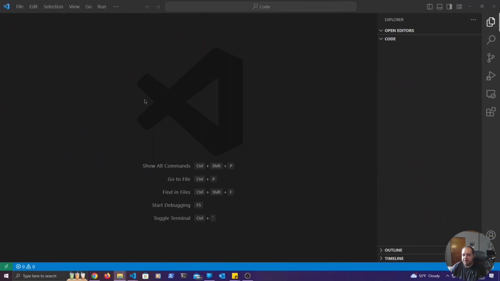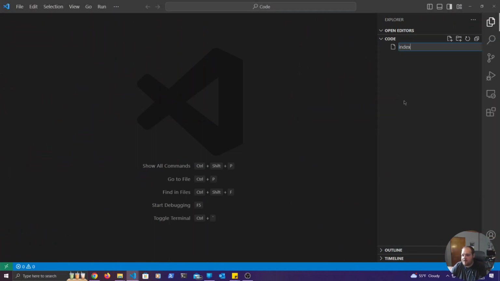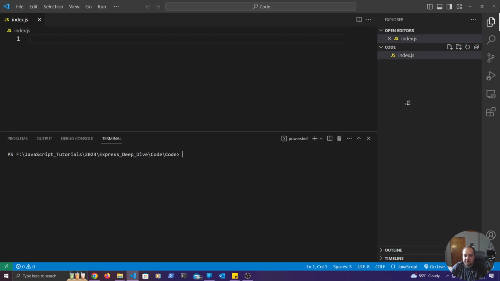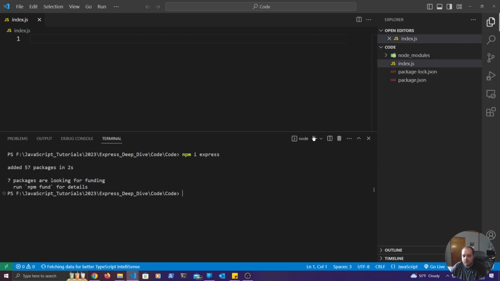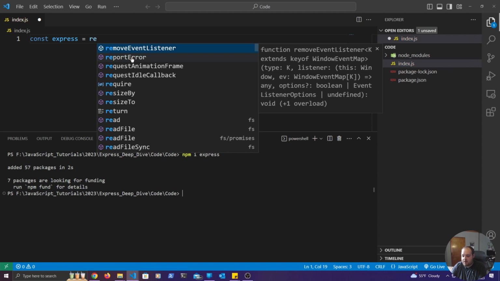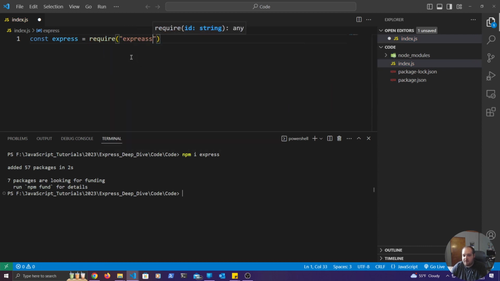So over here I got a blank VS Code window open, and let's go ahead and create our index.js file. And let's quickly install Express. So we're going to say npm i express, and we'll let that install. Now that that's done installing, we'll say const express is equal to require express.